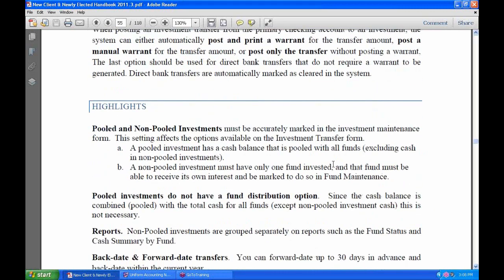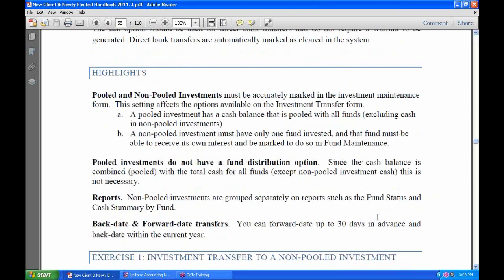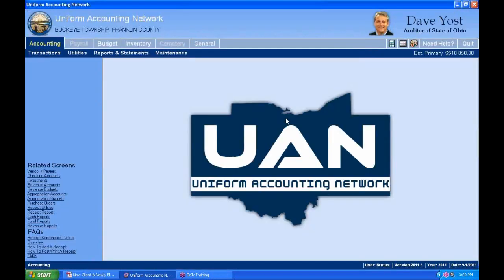We have to keep in mind our pooled versus non-pooled investment setting. Depending on how we set up our investment, as pooled or non-pooled, that'll determine some of the options we have available to us when we record an investment transfer. Just like all the transactions mentioned at the beginning of the receipts lesson, you can backdate and forward date these transfers. You can forward date up to 30 days in advance and backdate within the current year if that is needed. All right, so let's take a look at the software.